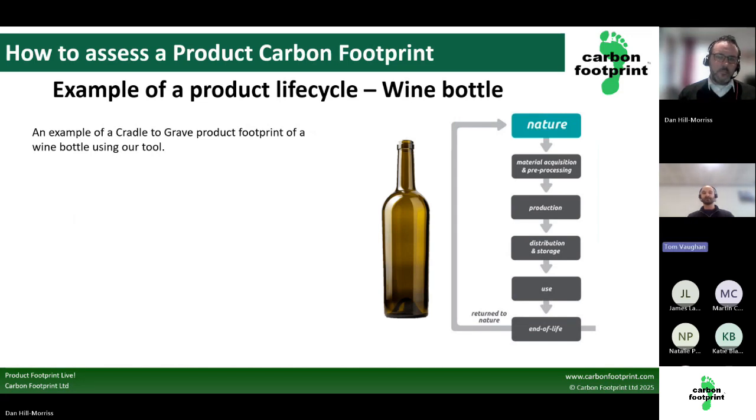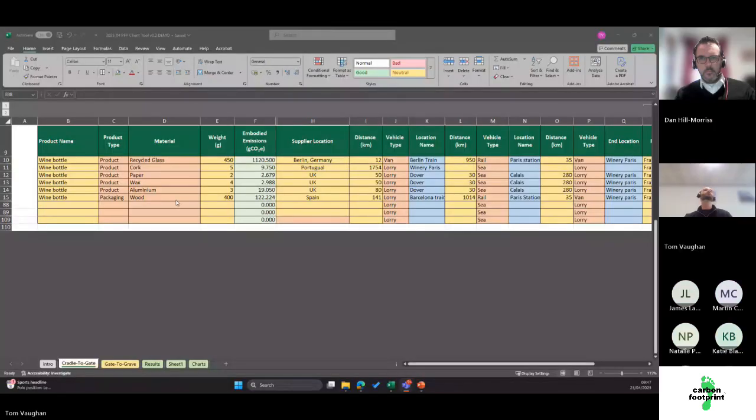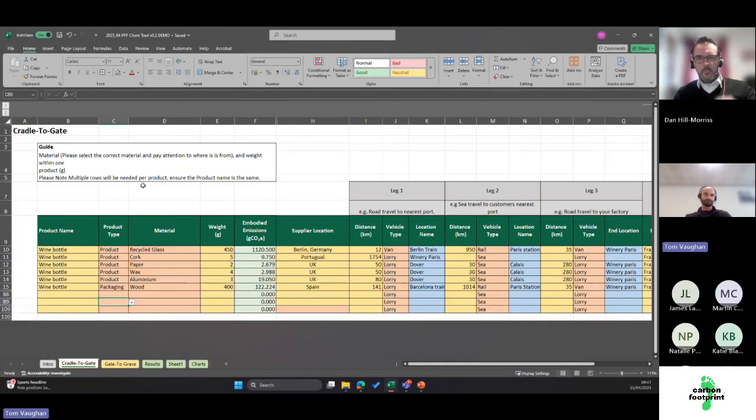So now we're going to look at an example of a product life cycle assessment of a wine bottle, so full cradle to grave, using one of our tools. So this is a tool that often a consultant would use. So on an Excel spreadsheet, you would say product name is a wine bottle. You'd then list the raw materials that are used in the wine bottle, and often the packaging is included.